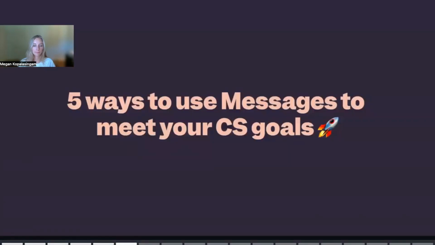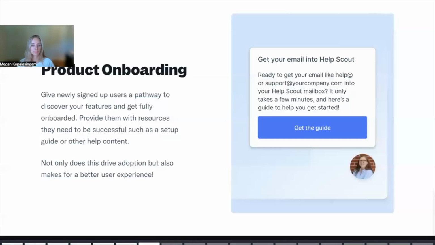So going to sort of start with what messages are, the types that you can do. Now I want to get into a couple of different ways that you can use them to meet your success goals. And a lot of what we're going to go through here today, both myself and Megan, are messages that we actually use ourselves at Help Scout. So I figure I'll share the different ways that we use messages, and then some other ways that we've seen other folks do that as well.